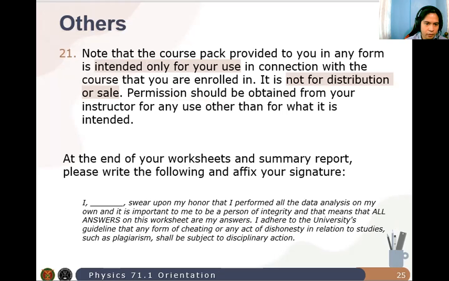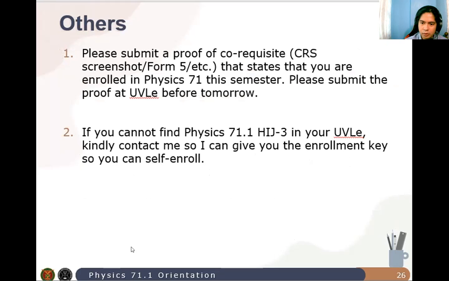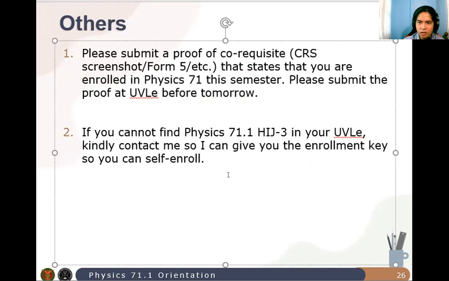So some other reminders. Para sa hindi pa nakapag-submit ng lahat sa UVLE, please submit a proof of co-requisite that you are enrolled in Physics 71 this semester. Please submit this proof of co-requisite, which can be anything ranging from your Form 5 to just a CRS screenshot of your schedule. Please submit them at UVLE before tomorrow. If you can't find this course at UVLE, you can self-enroll. Just tell me through email, Discord, or anywhere para mabigyan ko kayo ng enrollment key so you can self-enroll the course.